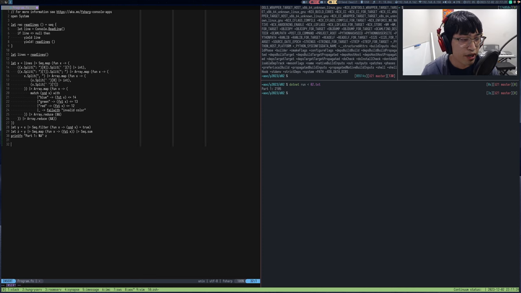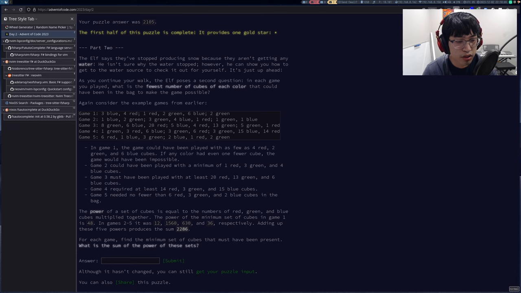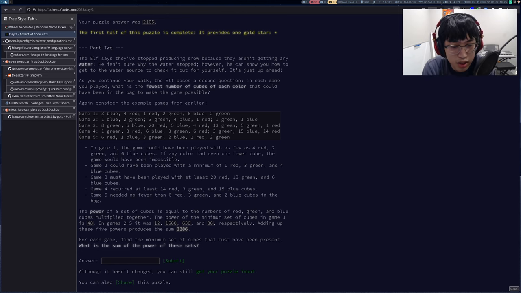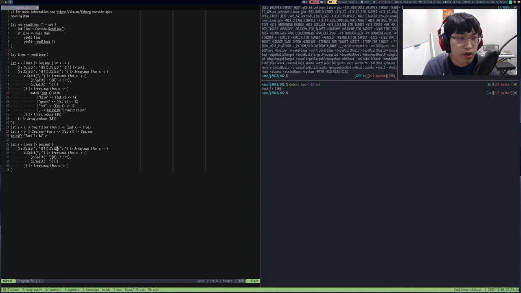I have Copilot, so A equals lines sequence dot map. Okay, so I want to copy a lot of this stuff, probably about to there. Wait, I don't need this one at all, because I just need the sum of these. Let's see. Okay.